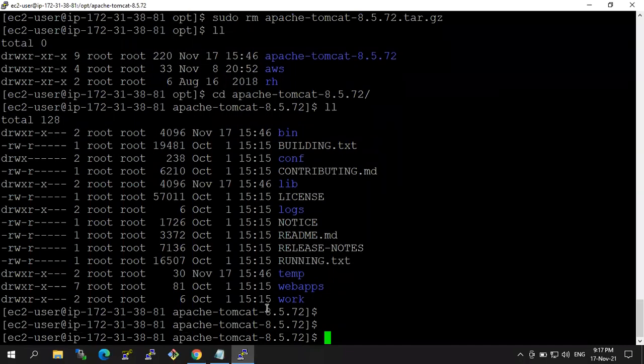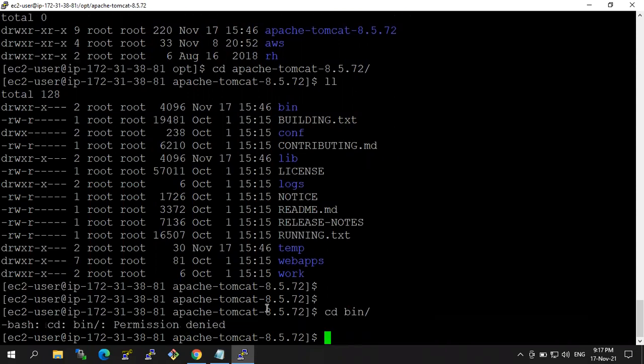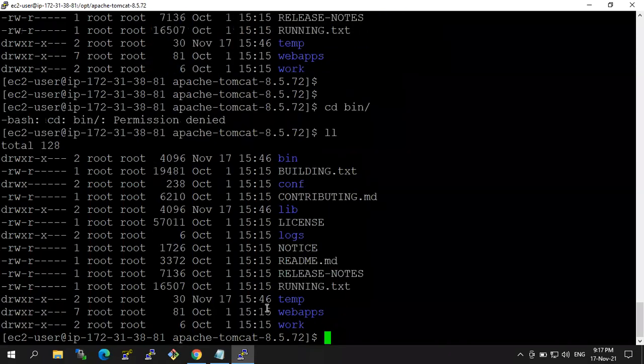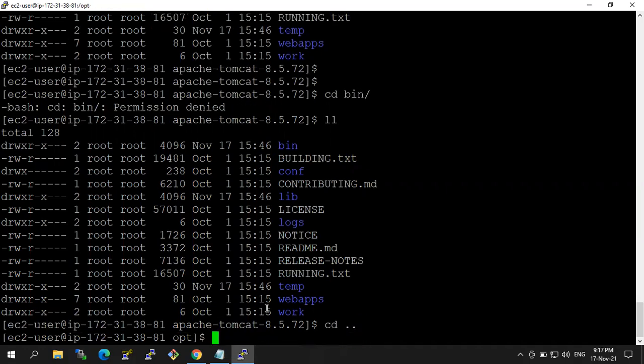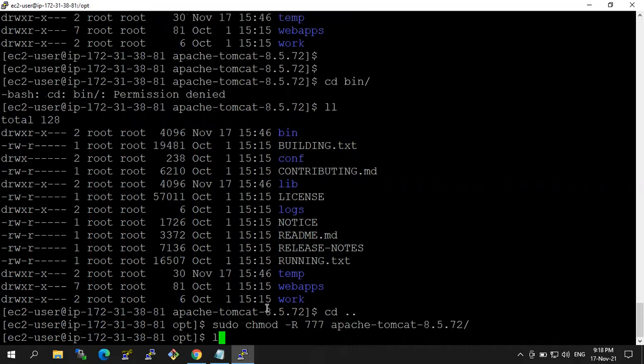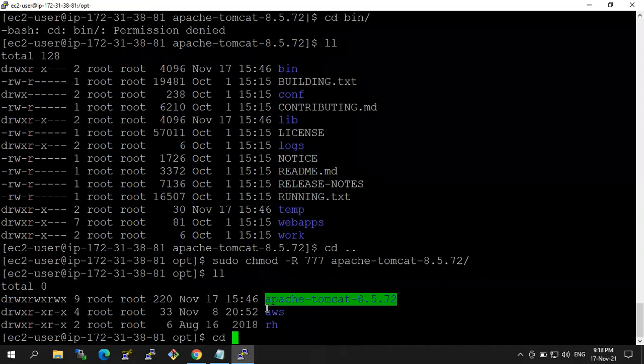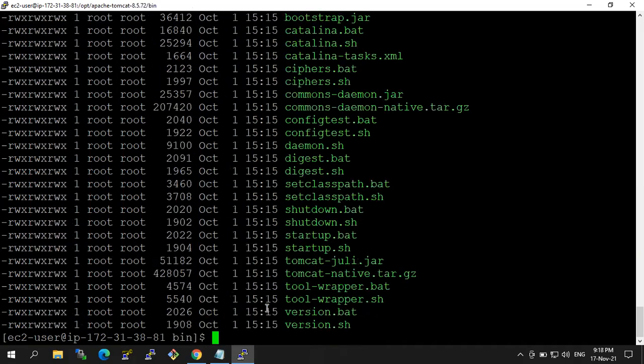If you want to start the Tomcat, just move into the bin folder. So you can execute the command ./startup. Not in the folder, because permission denied. So there are no permissions here. For that you need to give the permissions, chmod -R 777 apache-tomcat. So now I have given the full permissions, so I can move into the folder apache-tomcat bin. So here I can have the startup command so that I can start the server.